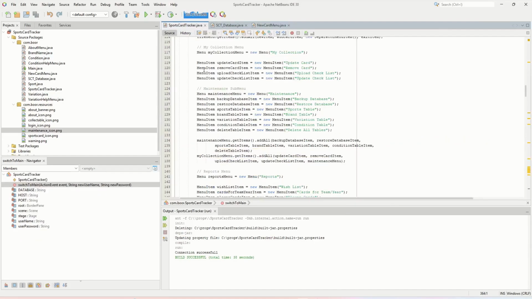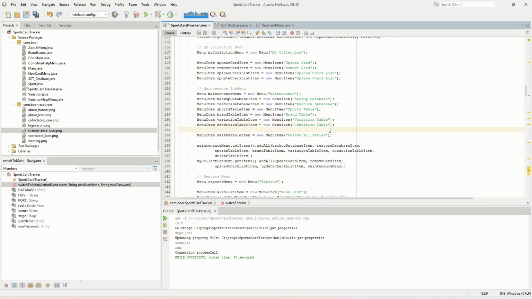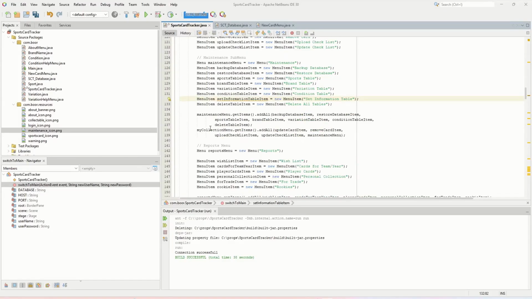So in our sports card tracker class, after our condition table, we're going to add our set information table. So menu item, and we're going to call it set information table item equals new menu item, and the menu will be set information table. Now we need to add this menu to the maintenance menu. So after our condition table item, we want to add set information table item.